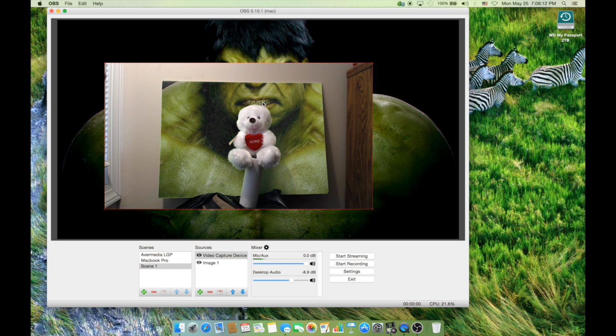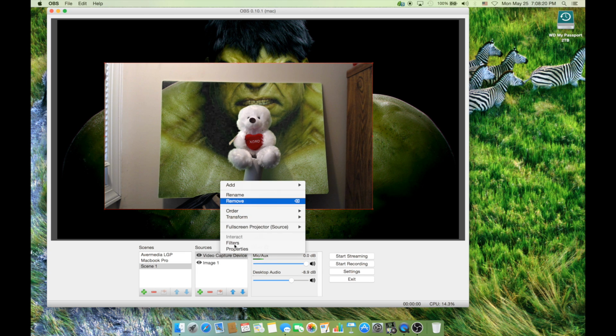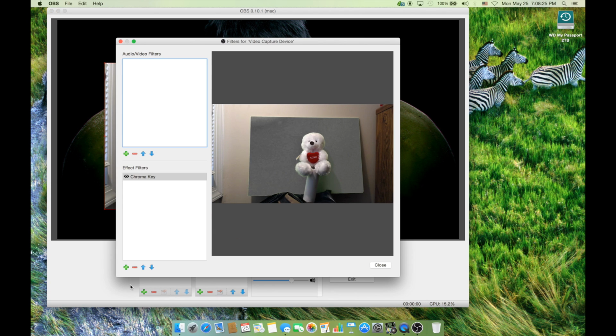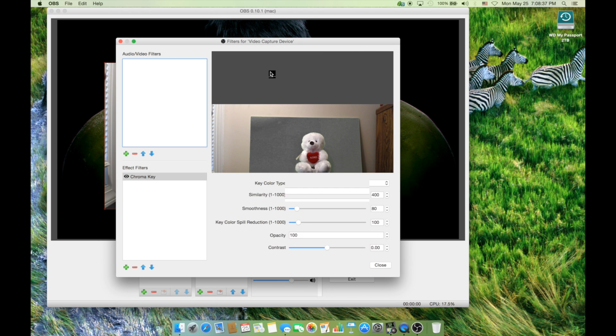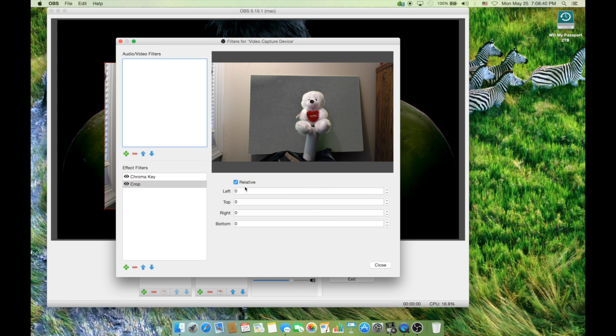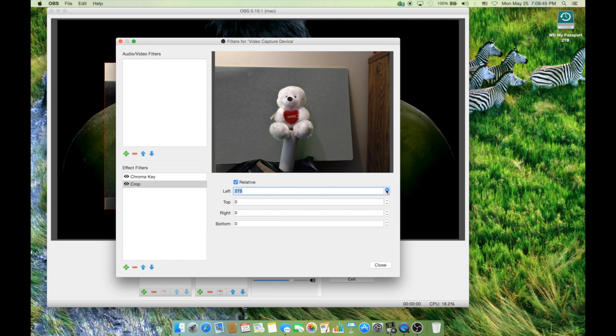As you can see, the Hulk is almost visible there, but I have to crop out the corners and also the top and bottom, which I'm gonna do. So you want to go back to video capture device, right click and go to filters again, go back to effect filters, and now add another effect filter and go to crop. Name it whatever you like, just press OK. And here I'm just gonna put in the numbers to crop out the left, right, top and bottom.